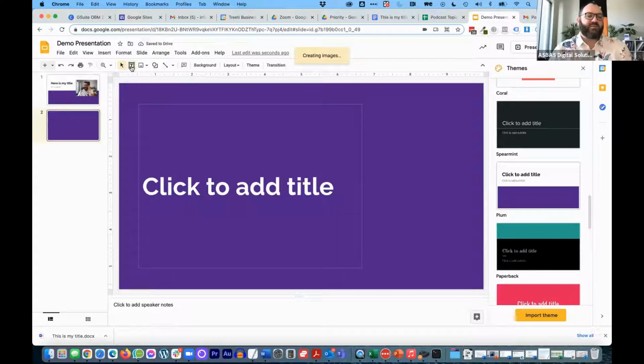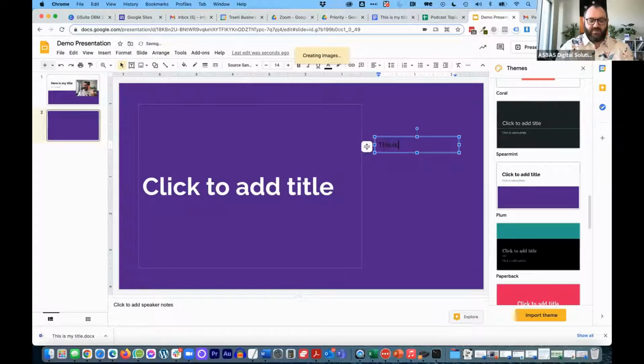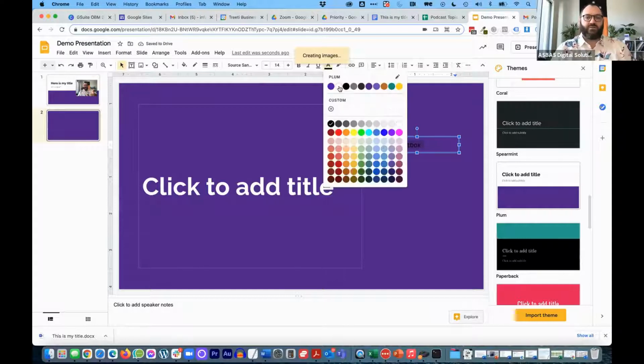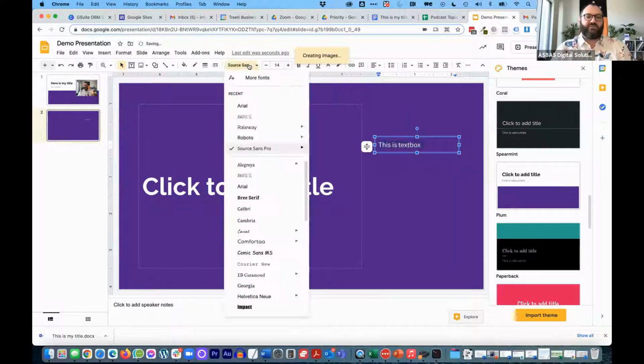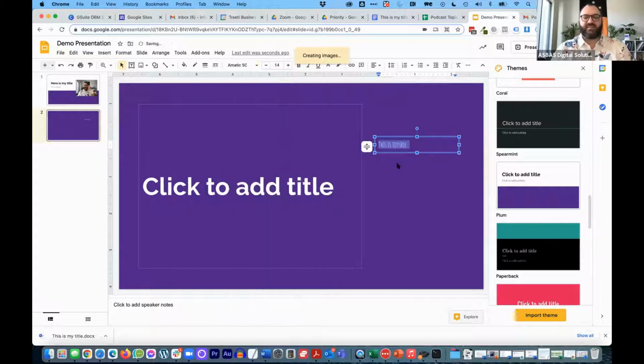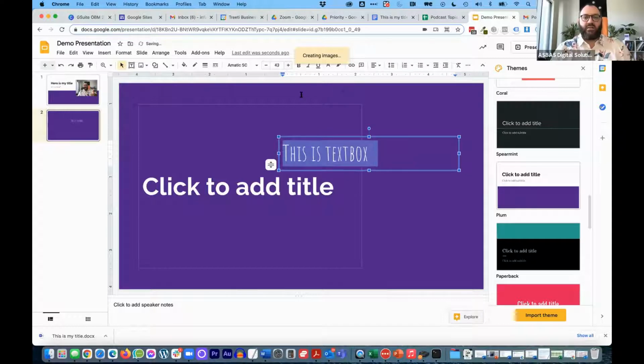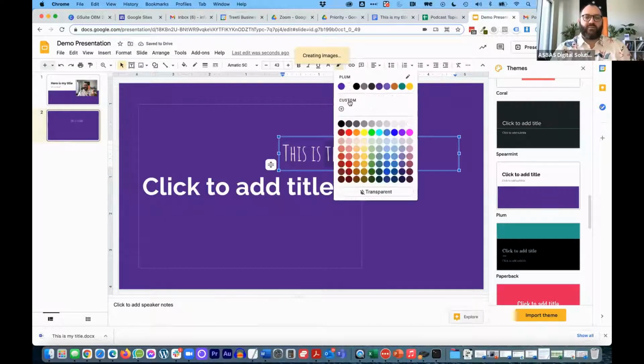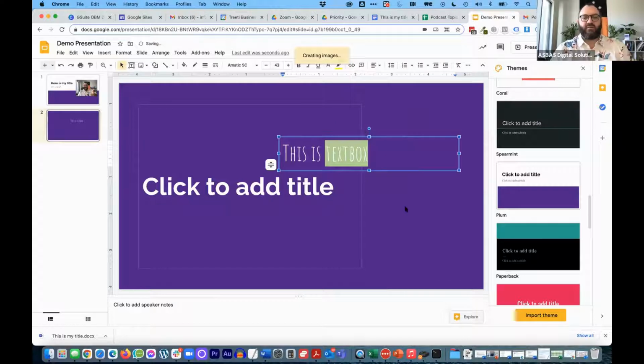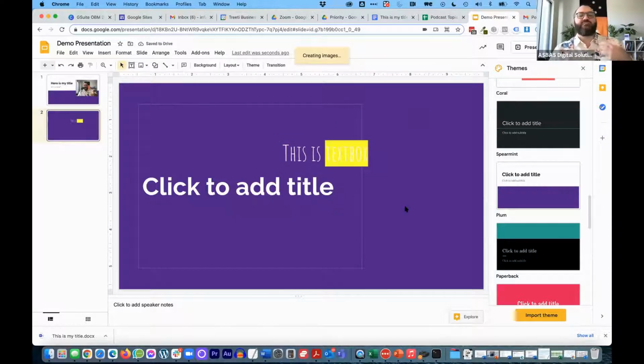So same thing, you'd add text boxes as you can do on Microsoft as well. So this is a text box. Highlight that and change the color if I want to. Or even change the font from Source Sans to maybe Amatic SC. Then make the whole thing bigger. Make it bigger. And then even maybe put a background behind it. So I can go, okay, I want that to be a yellow background. There we go. So this is much the same as anything you would do in PowerPoint.